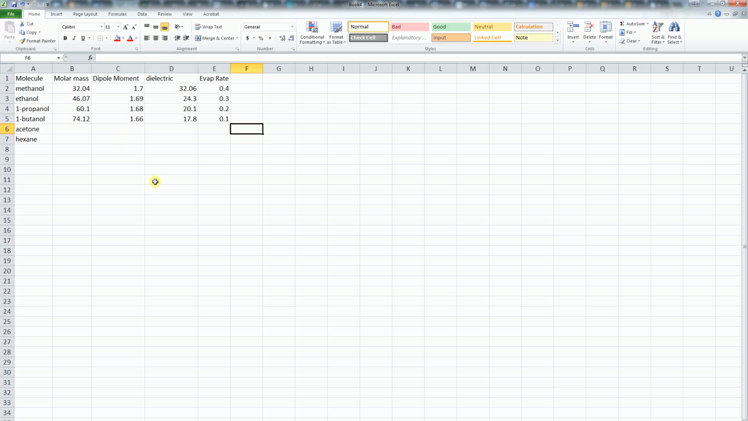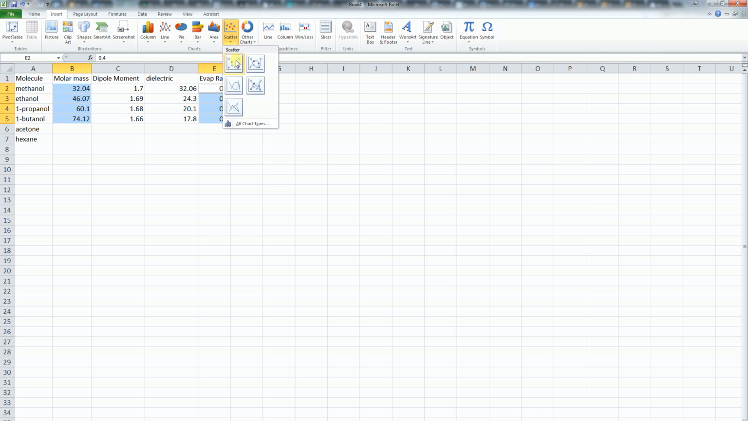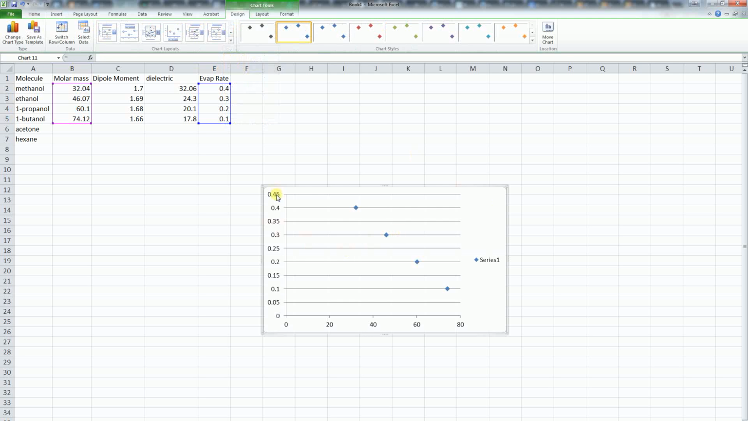So how do you actually do that? Well, you can select columns that are not next to one another this way. I'm going to select one of the columns, then press down the Control key on the keyboard and hold it down, and then select the other column, and I can release the Control key. That allows me to select two columns that are not next to one another. Then I go up here to Insert, Scatter, and now you can see that I've got evaporation rate data on the y-axis, and molar mass data on the x-axis. Okay, so this looks good.